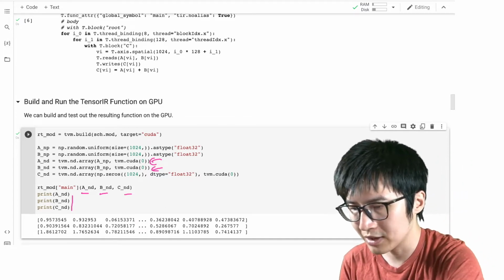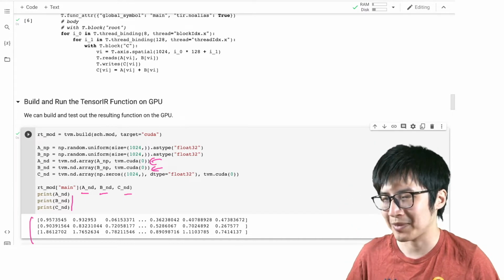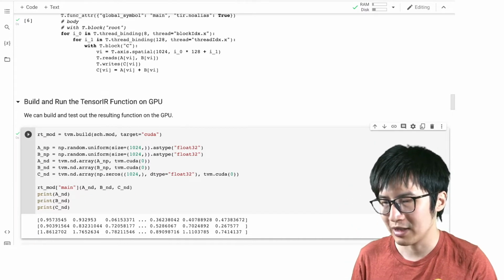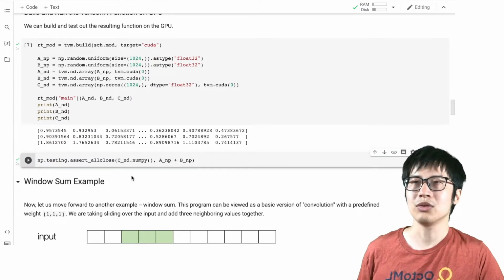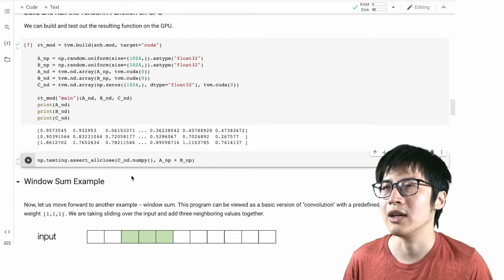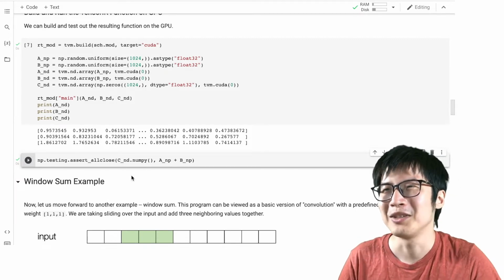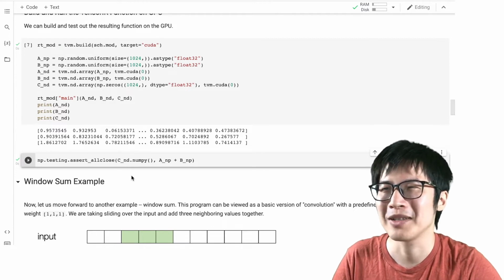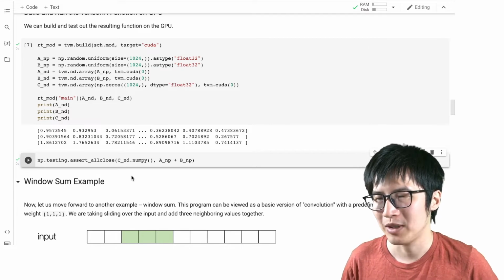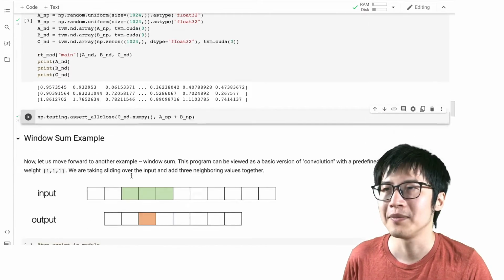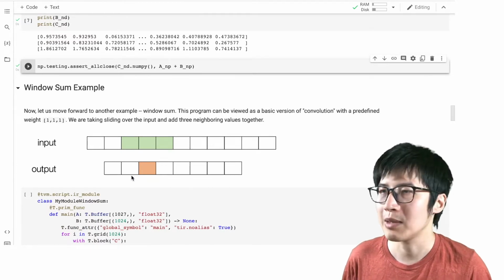We can print out the results and you'll find that the corresponding elements did add up together. We can also use NumPy's assert_allclose to confirm that all the results match up. Okay, so far so good. That's a GPU example 101 that helps us try out one running example of adding two vectors together.